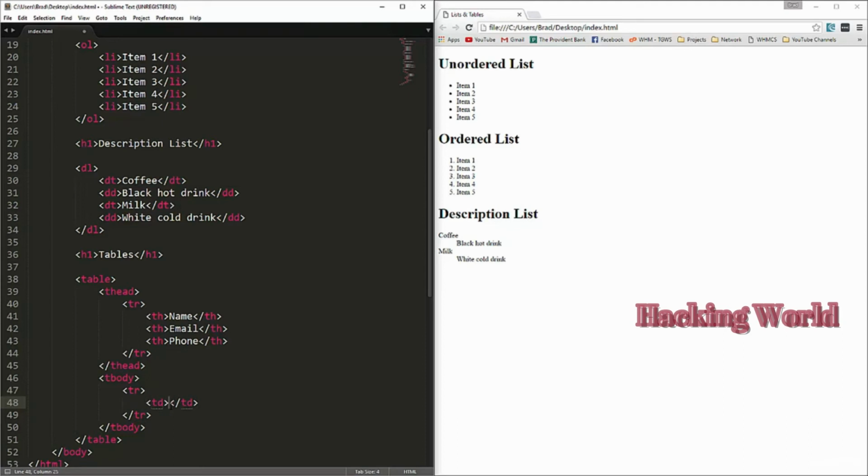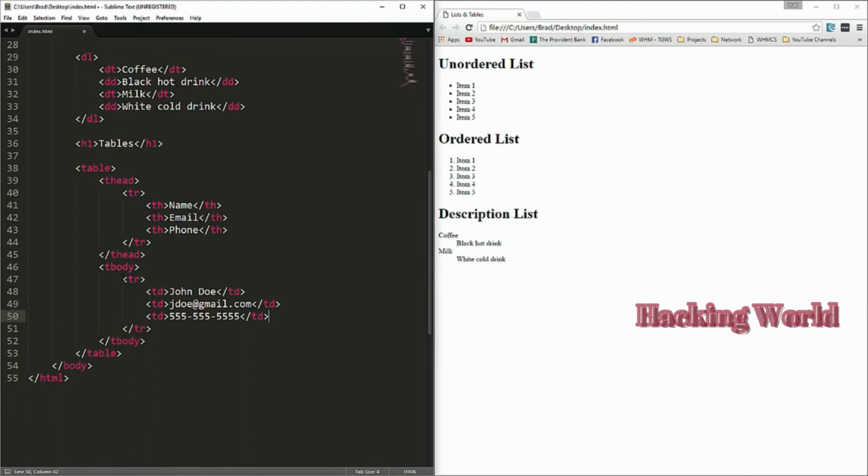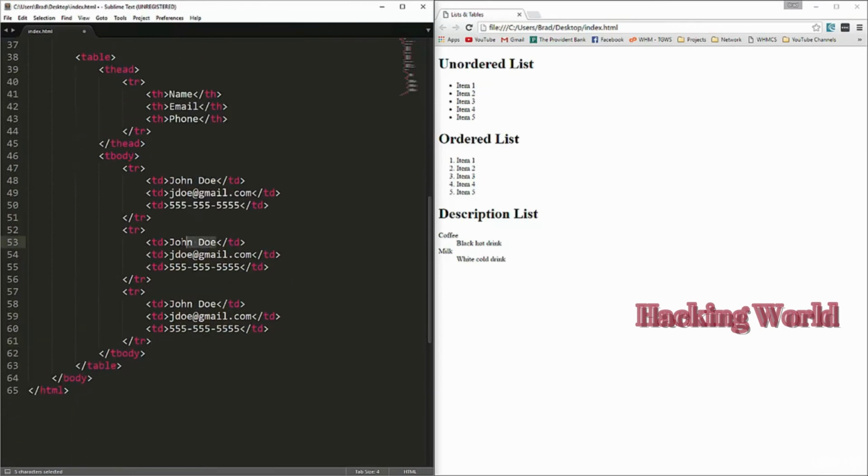Okay, so we'll say John Doe. Email, we'll say jdoe@gmail. And phone number. Okay, so that's one, and then we want to add a couple more people here, or a couple more rows. So I'm going to copy that TR, and let's paste that in twice, and then we'll just change the name here.